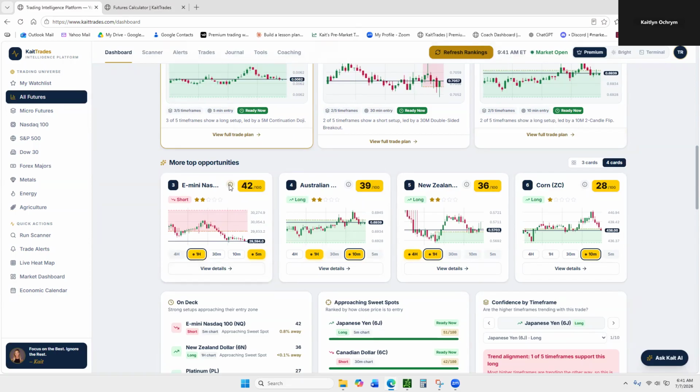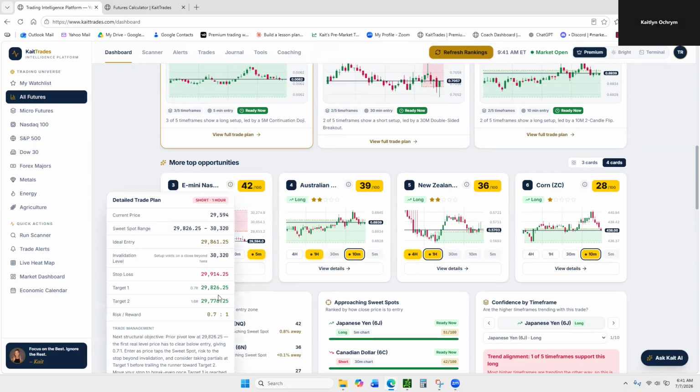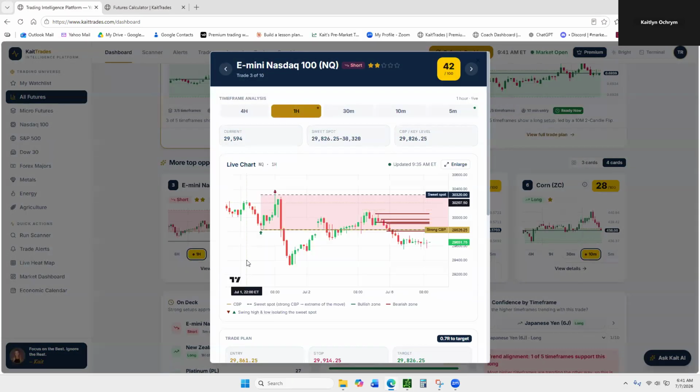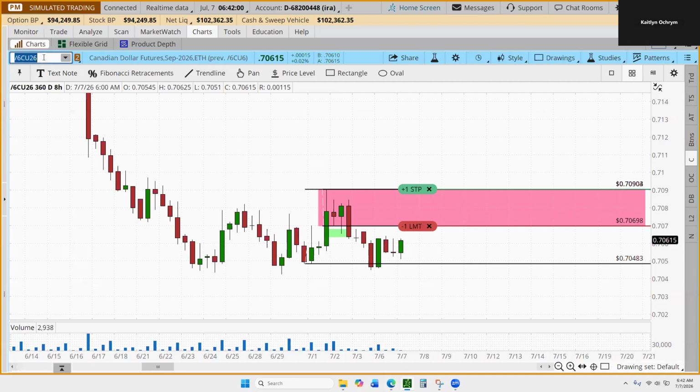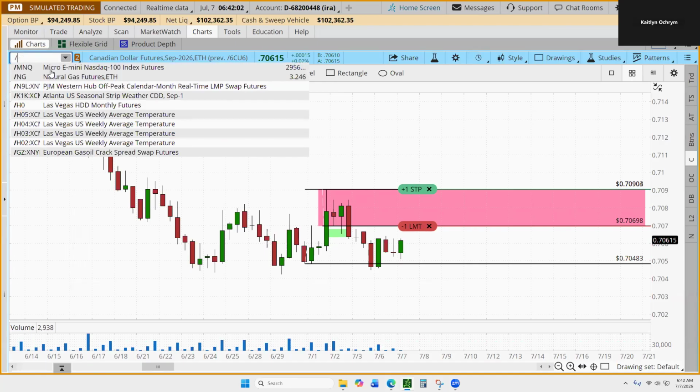So let's look at the NASDAQ. Here's the trade plan, targets, right? Target 1, target 2, risk to reward, view details. So I can see here's that pivot point. It's finding a 1 hour sweet spot. So I could come over to the NASDAQ and set this one up as we continue to move along.